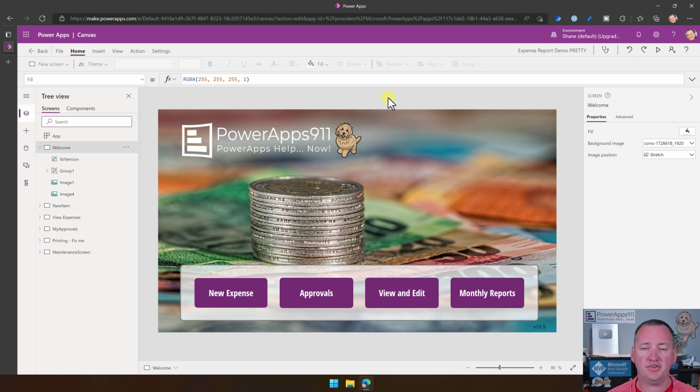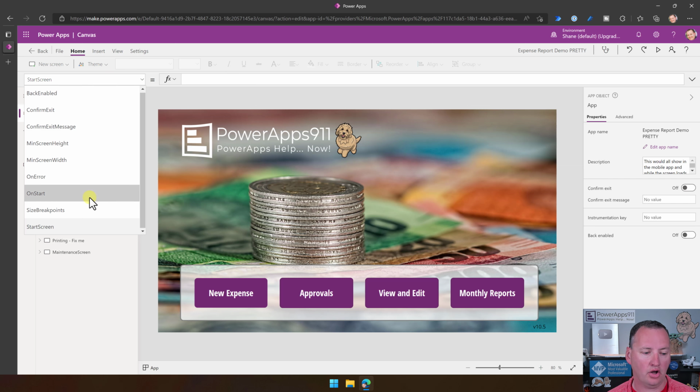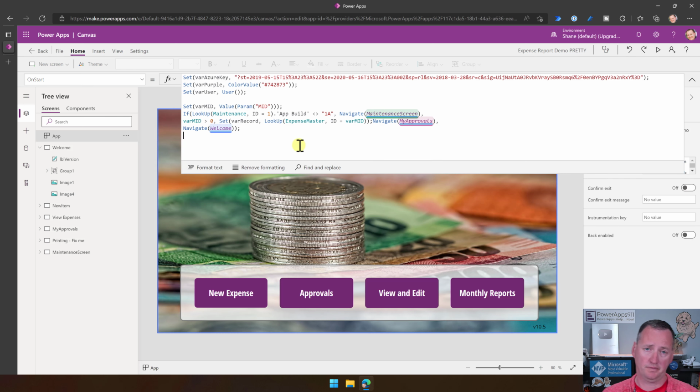So where's the very first thing I do? When I land in an app, the first thing I'm going to do is go up here to App and check the start screen. There's nothing here. Fine, that's normal. And then I'm going to check OnStart. There are a couple reasons I'm going to check OnStart. One is I want to see what code they might have in there. Duh. But two is this tells me a lot about the app builder, right?